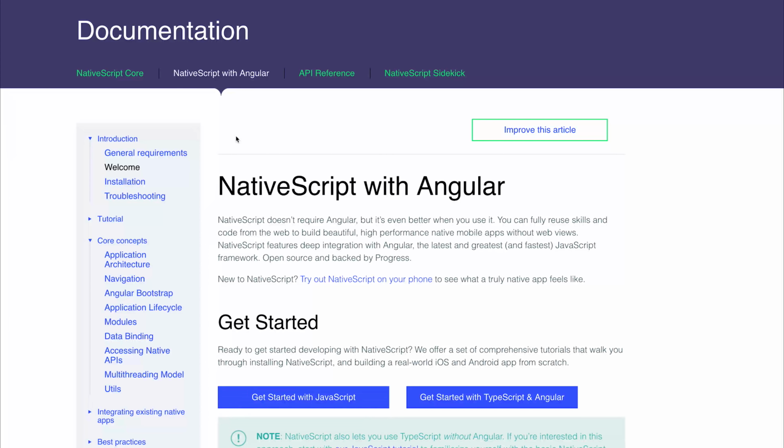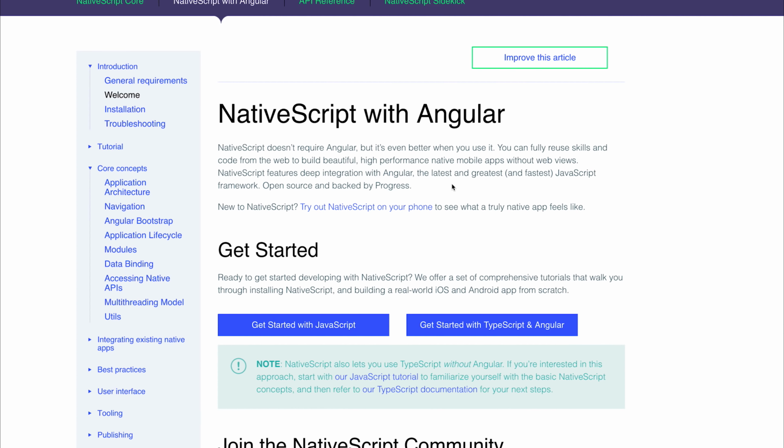So what we're going to do is follow this tutorial together. We're going to investigate all the different moving parts, and of course by the end of it we should have the Groceries application, which is the example app that we'll be building inside of this article.